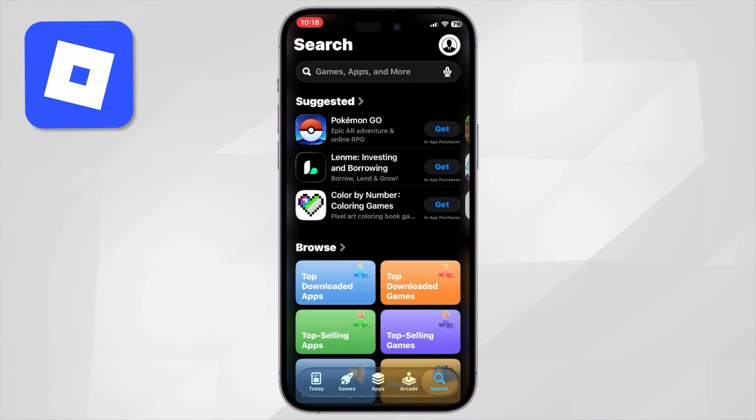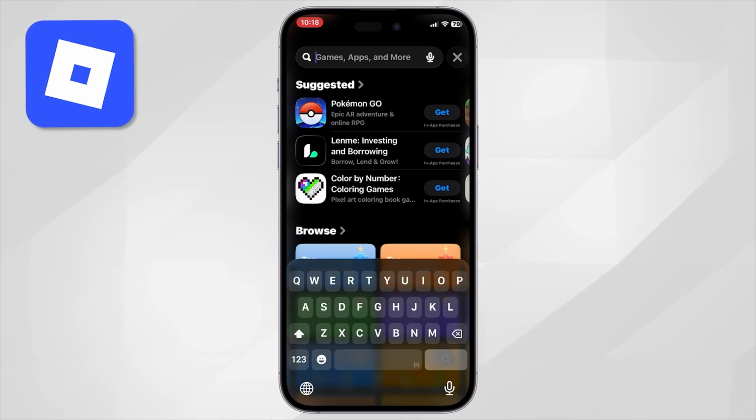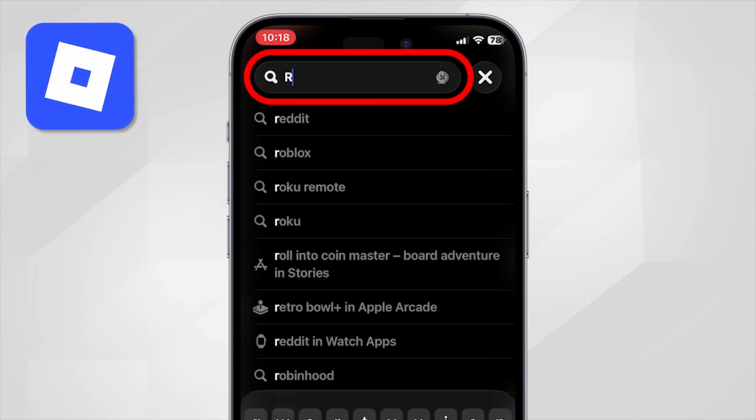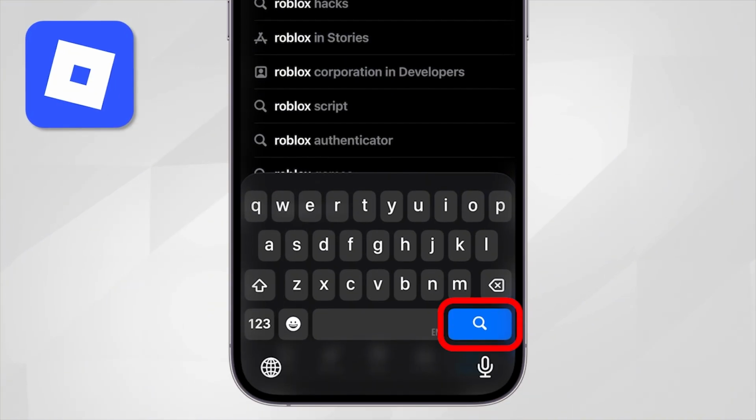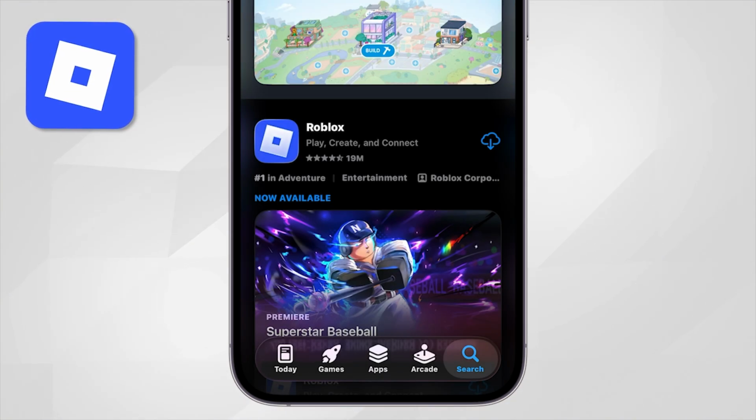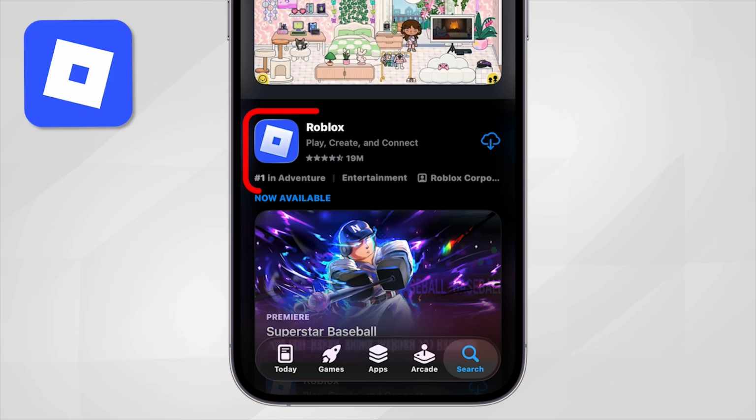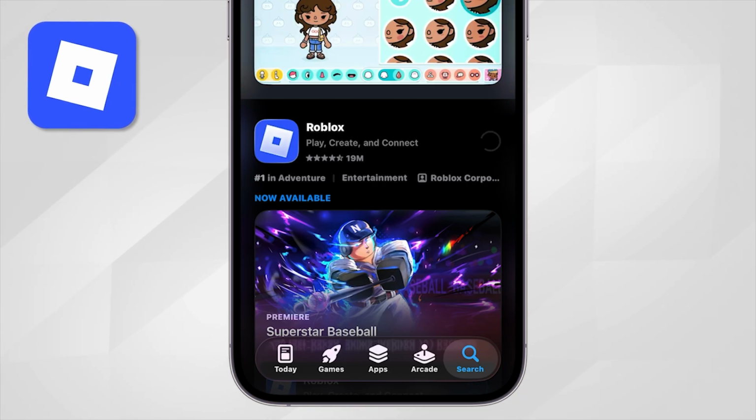Once the App Store opens, tap on the Search tab at the bottom of the screen. Now, type Roblox into the search bar and tap the search button. From the search results, find the official Roblox app and tap on the Get button to start downloading it.